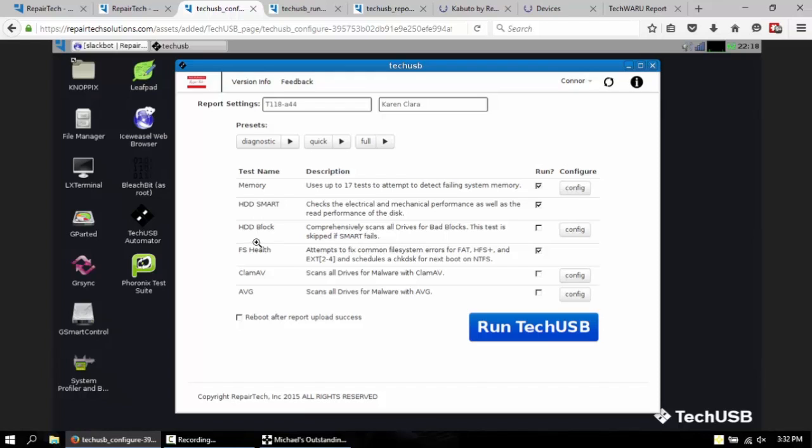HDD Smart and HDD Block are meant to be used together. If I selected both of these and ran the TechUSB Automator, if HDD Smart failed, then HDD Block wouldn't run, even if it was checked. If I hit Config here in HDD Block, I can select how many bad blocks it's going to pick up before it stops running.